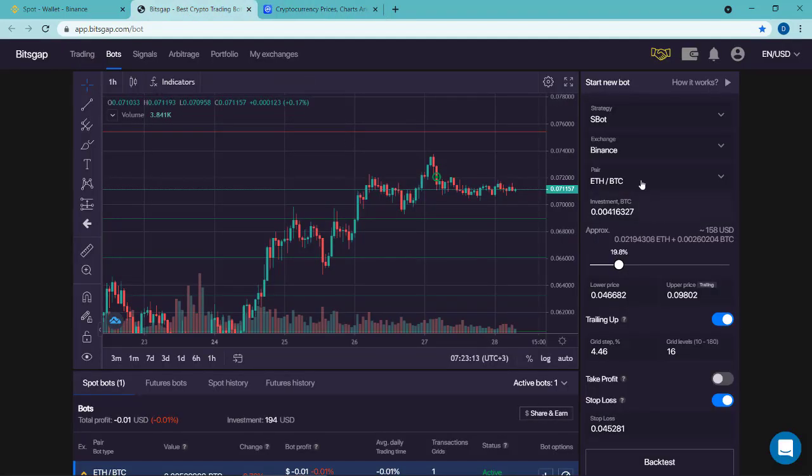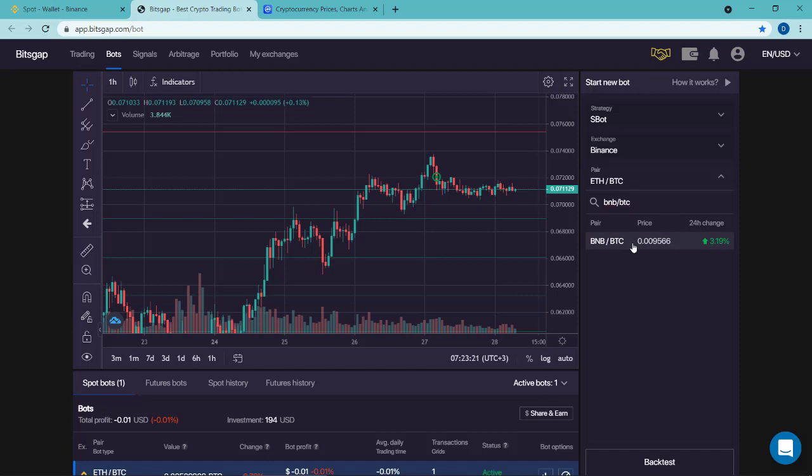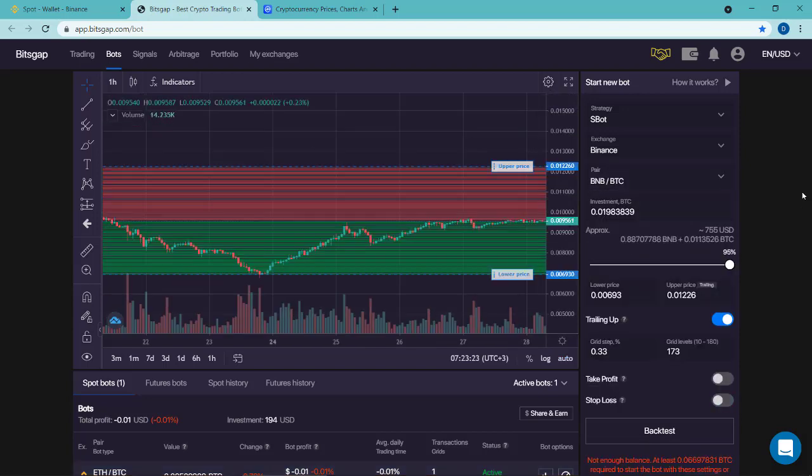So we go back to Bitsgap. Over here for the pair, I choose BNB with BTC. Right, and the trading strategy, I'll stick with SBOT. The investment amount, again, I want about $200. So it's 0.005232.